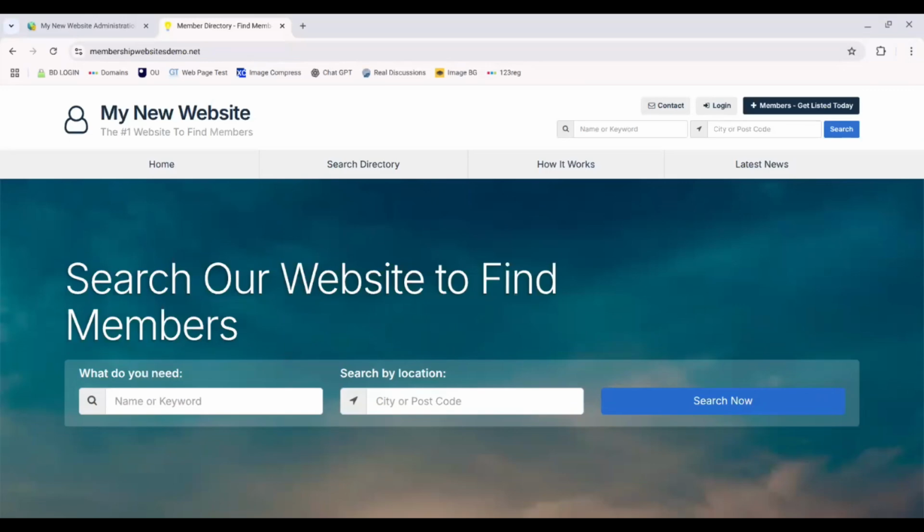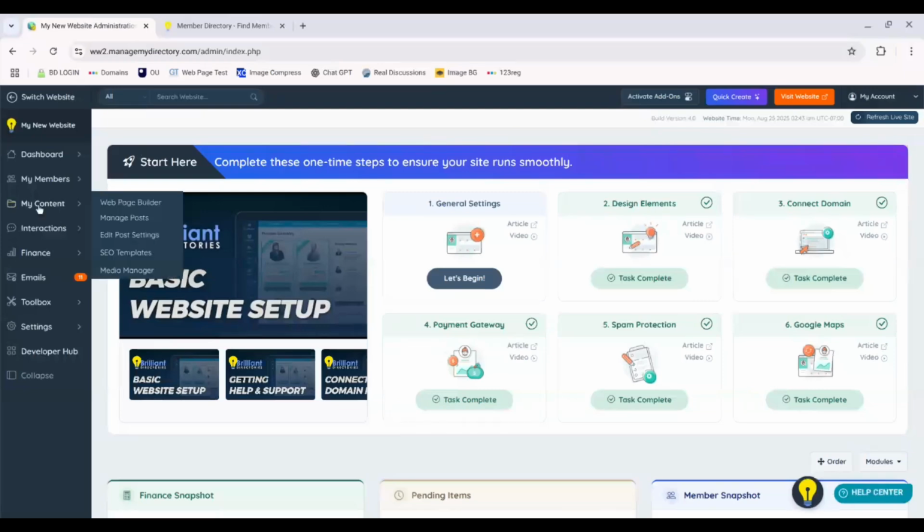One of the common questions that comes up is how do you edit the home page and elements on your home page, and where not to do the edits as well. So let me just show you in the back end of the website. First of all, where not to do the edits on your home page content.